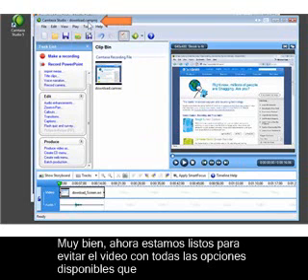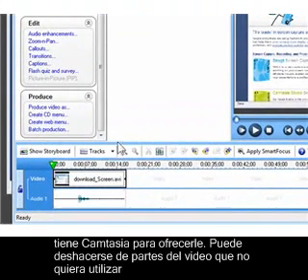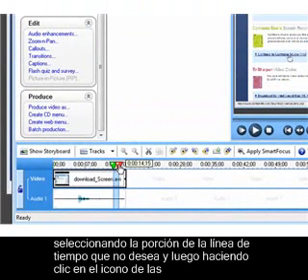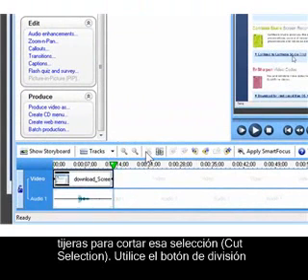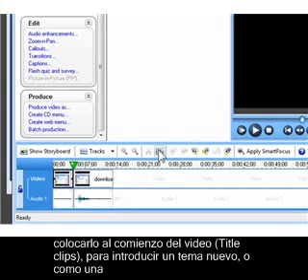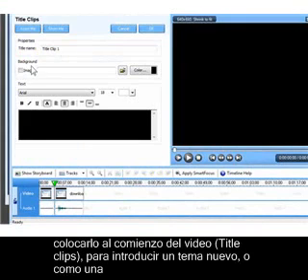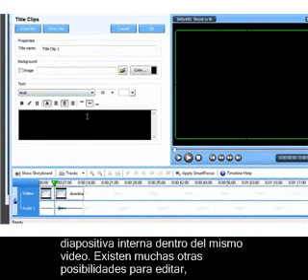Alright, you're now able to edit your video using the many editing features that Camtasia Studio has to offer. Get rid of specific parts of the video by selecting a portion of the timeline that you want to remove and click the Cut icon on the timeline toolbar. Use the Split button to allow other media to be inserted between clips on the timeline. Create a title clip to add to the beginning of your video, to introduce a new topic, or as an end slide to your video.